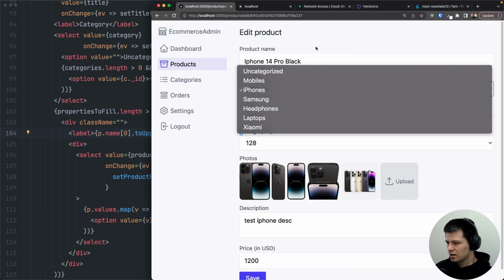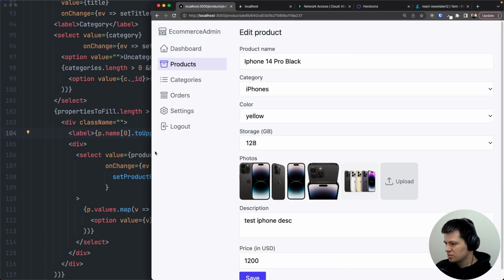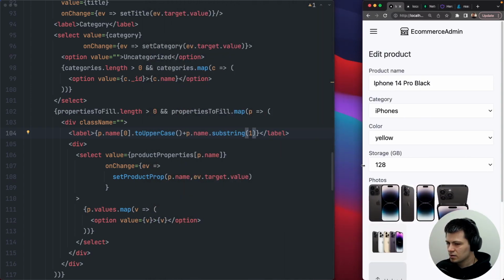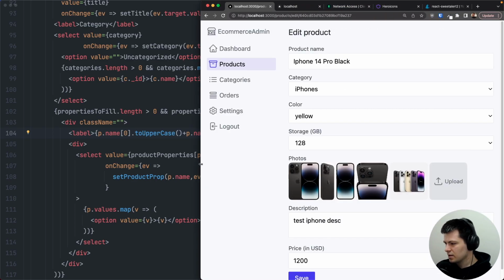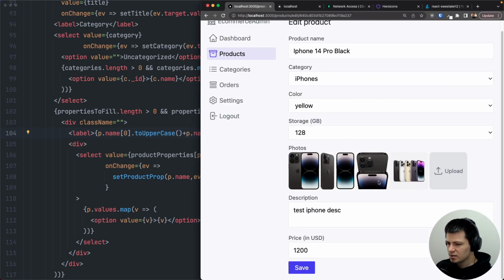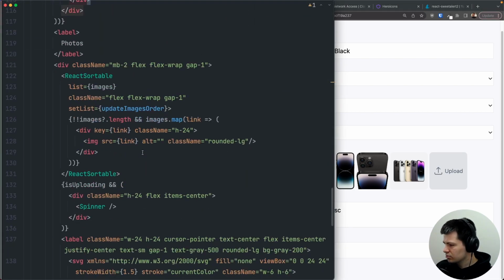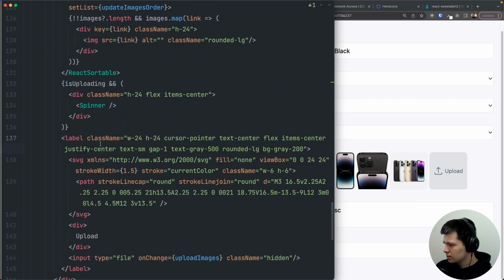Right, now I think our form looks much better. Let's see for mobiles. For mobile devices, it looks like this. I think it looks fine. One more thing I would like to fix here is this upload button. So let's scroll down to photos. Here we have photos. Here we have our label for upload button.